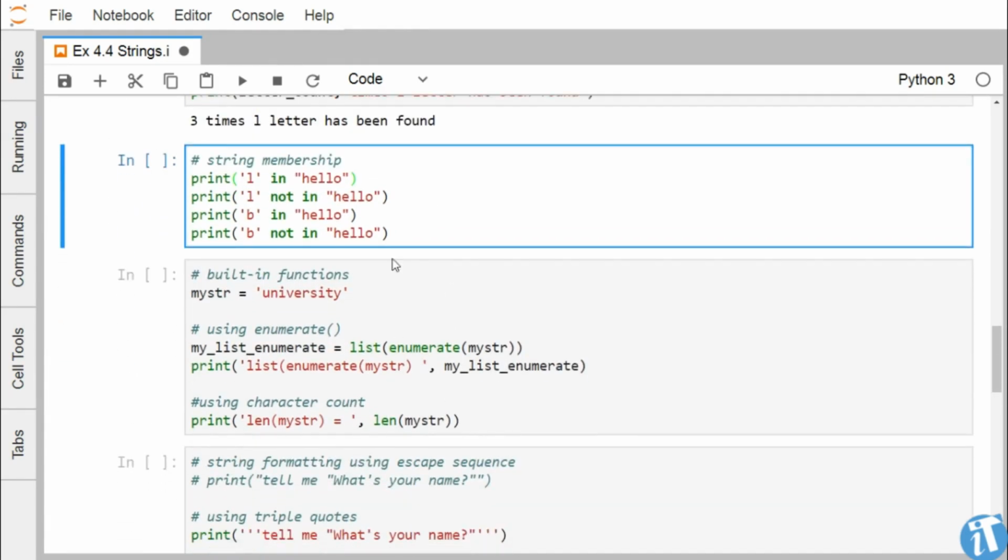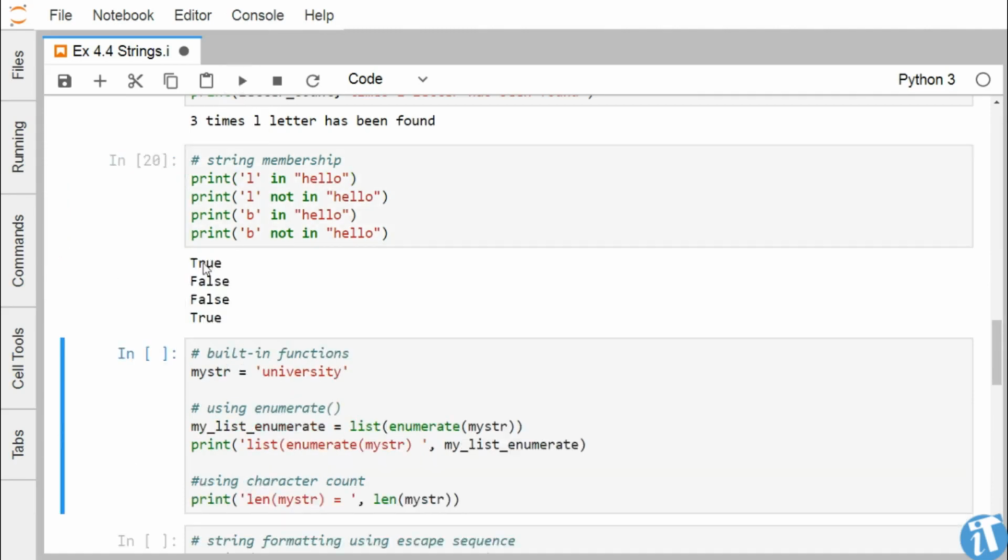Now we are going for the string membership. So L in hello will return true, L not in hello will return false, B in hello will return false, B not in hello will return true here.